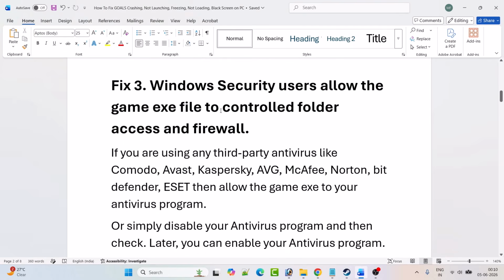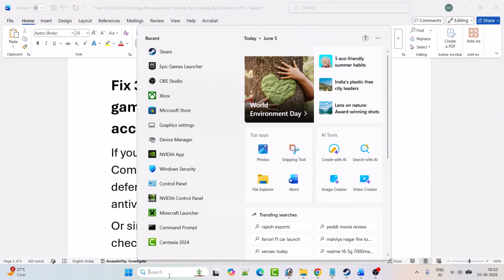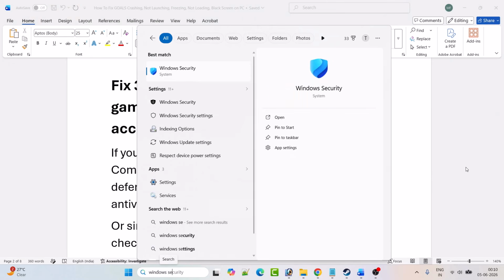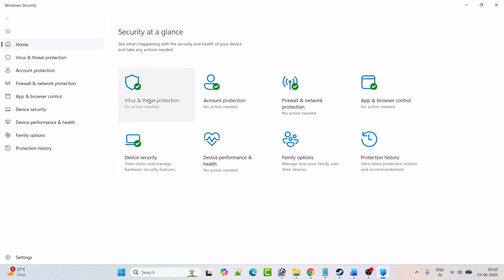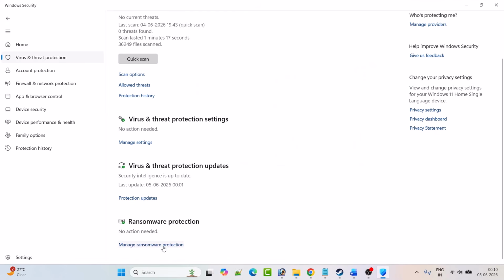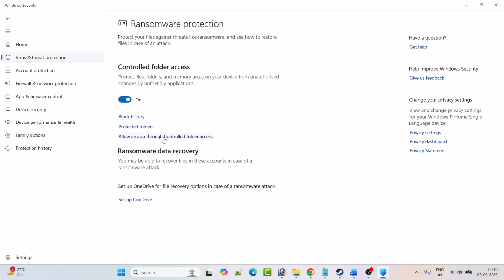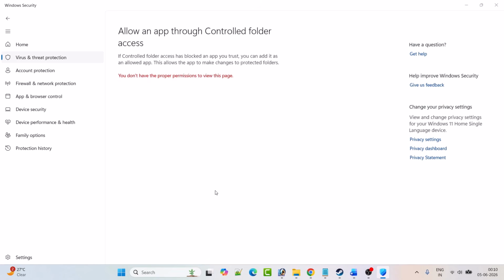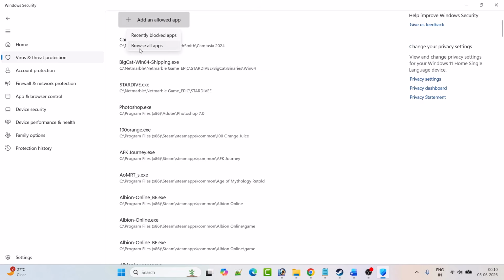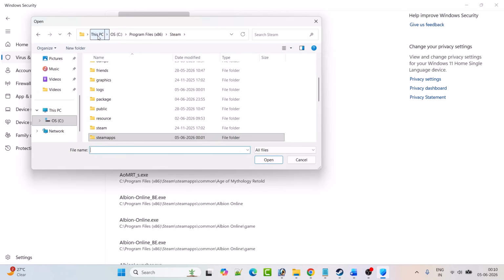Fix 3 is to use Windows security to allow the game exe file through controlled folder access and firewall. So in Windows search type Windows security and open it. Then click on virus and threat protection. Scroll down, click on manage ransomware protection. Click on allow an app through controlled folder access. Click yes to allow. Click on add an allowed app. Click on browse all apps. And then browse to the game installation folders.